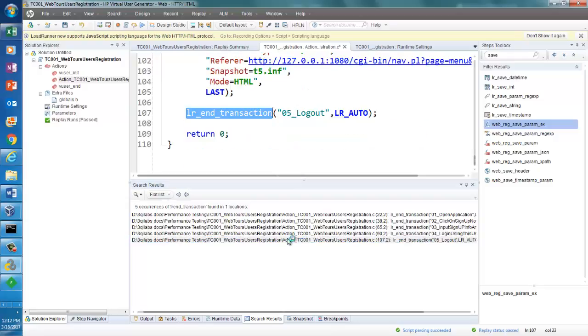Why? Because when the last transaction is done, pacing will be taking place. Before it starts another iteration, it will take a break. So that's why I didn't put any think time.